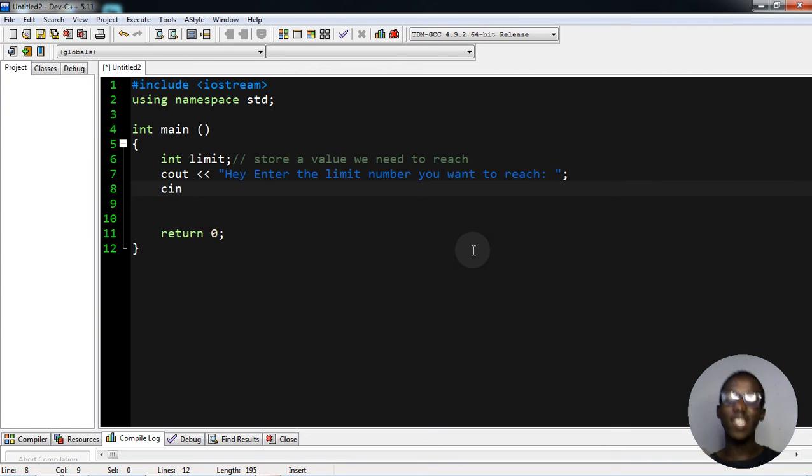Then we're going to accept the input from the user through a cin function. We have to write limit here because the number which the user is going to enter is going to be stored in this variable. So let's write limit and put a semicolon.